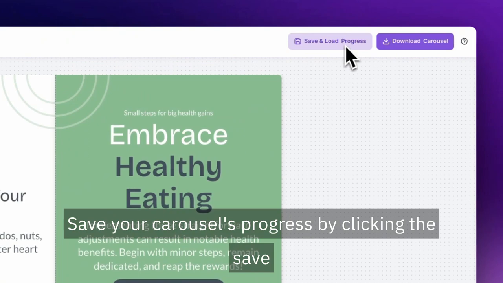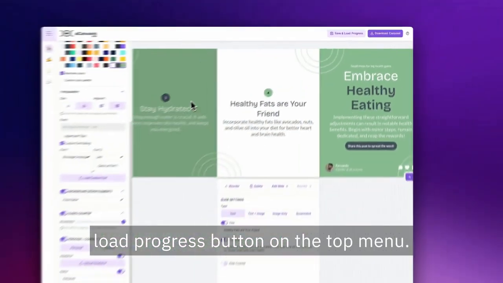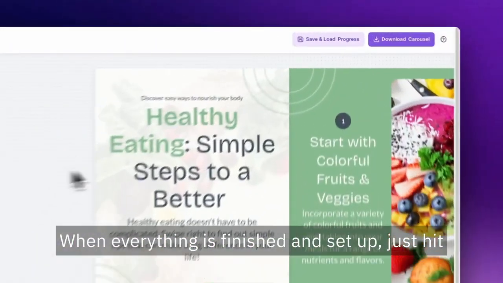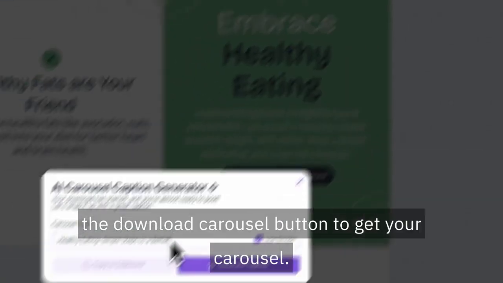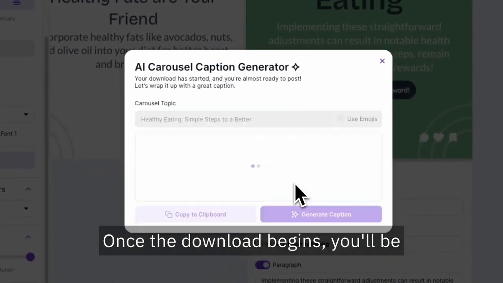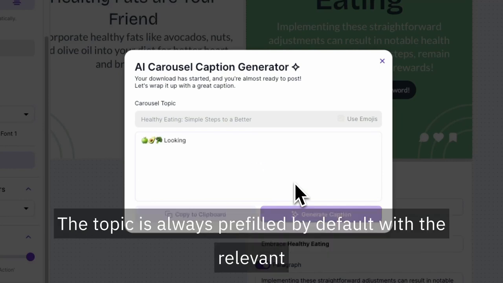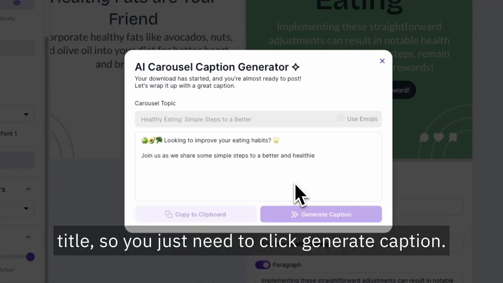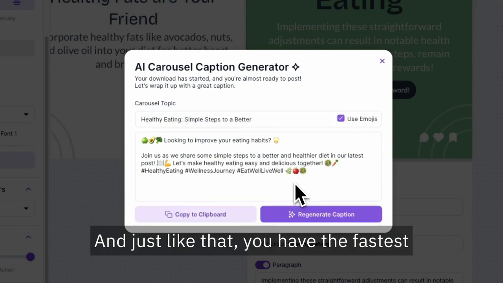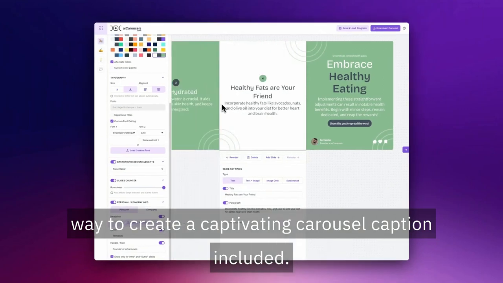Save your carousel's progress by clicking the Save/Load Progress button on the top menu. When everything is finished and set up, just hit the Download Carousel button to get your carousel. Once the download begins, you'll be prompted with the AI caption generator. The topic is always pre-filled by default with the relevant title, so you just need to click Generate Caption. And just like that, you have the fastest way to create a captivating carousel, caption included.